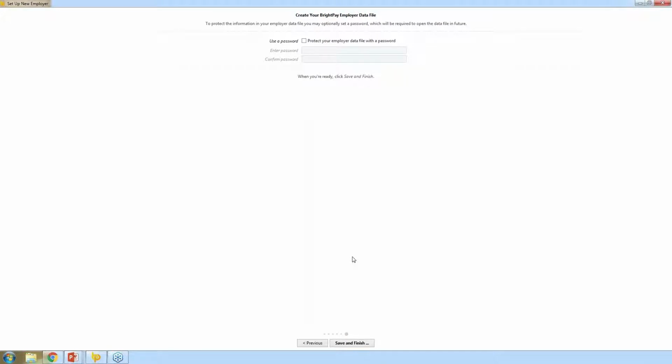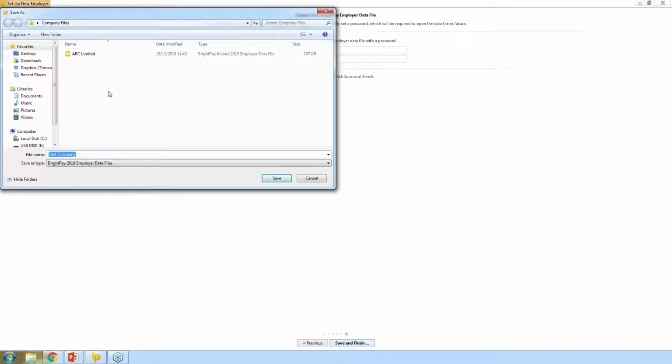Now, it is always recommended that you protect your payroll data, and so we do advise setting a password at the prompt here. So I'm going to tick to use a password and enter the password of my choice. Okay, and that password will be needed then every time you access this employer file going forward. I'm now ready to save and finish, and I will now be prompted to save my employer file.